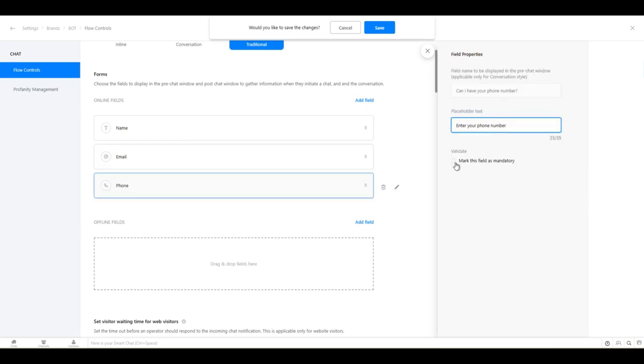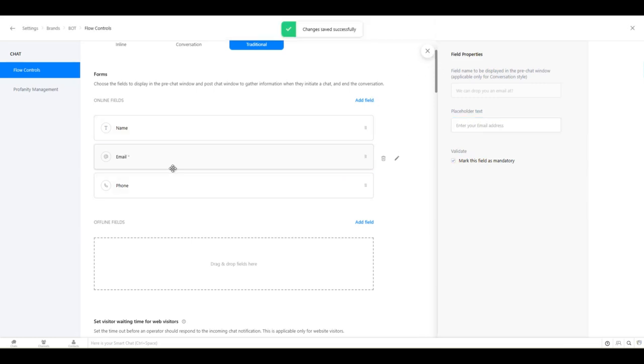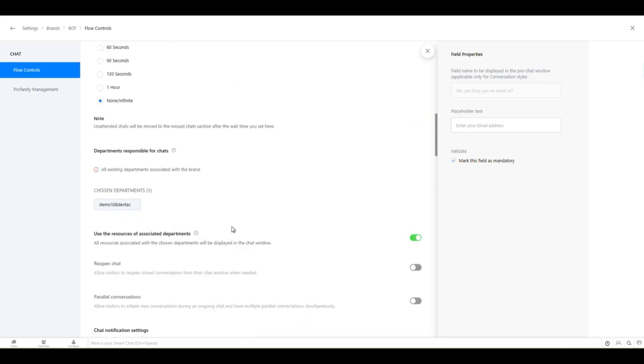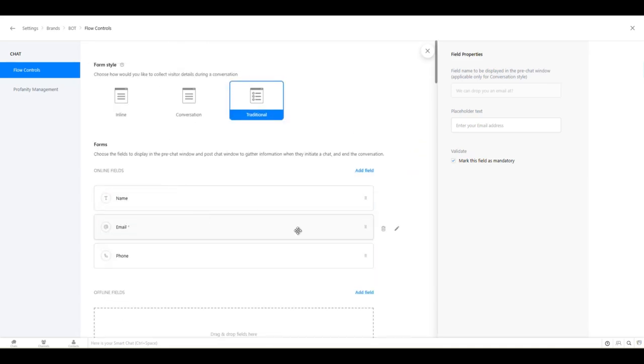You can mark this as mandatory if you want, right here. Click save. So if you notice, the email is now a mandatory field. Yeah, so that's just how you update your fields. You cannot add custom fields, sure. So these are the only fields you can have on your form.